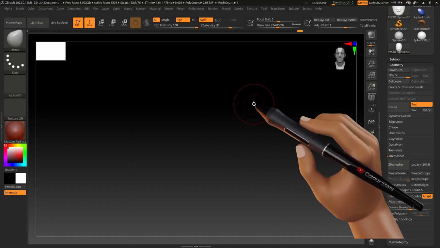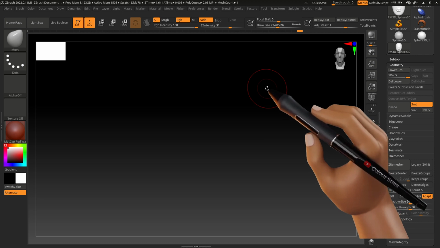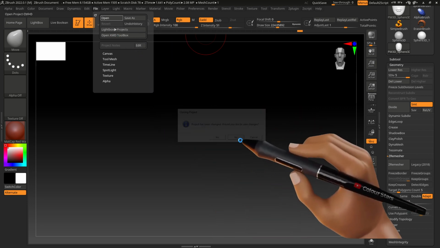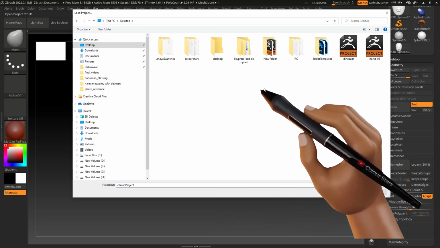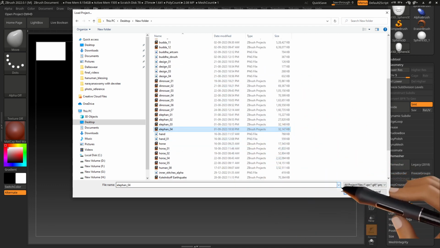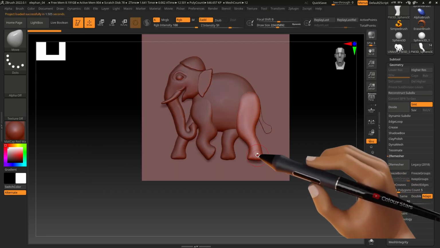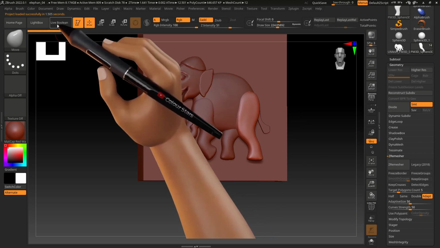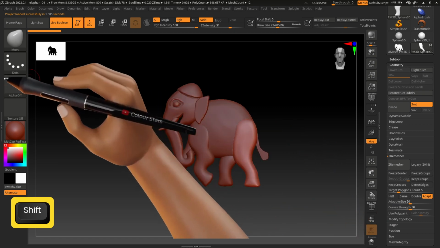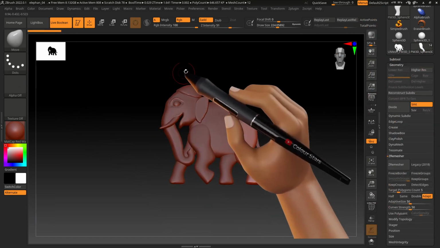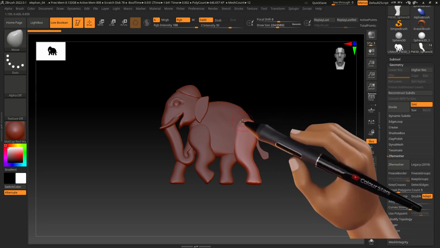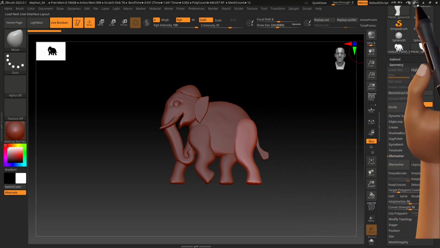Today we will continue our lesson. We are in the elephant lesson. This is our lesson, and we created this one by using brushes. Before starting, please ask me if you have any doubts. Then I will continue.